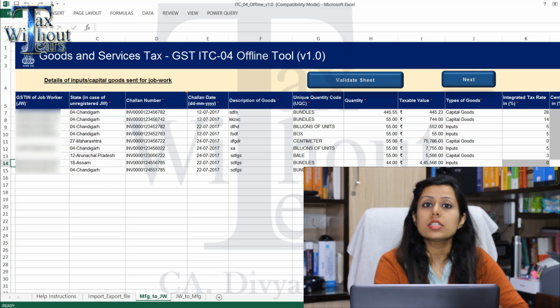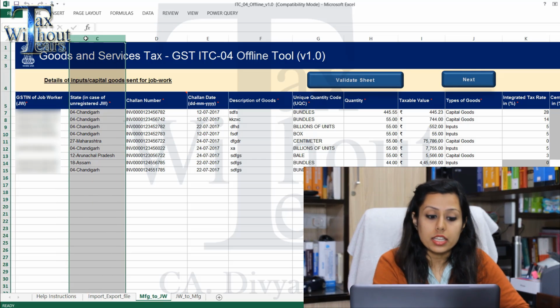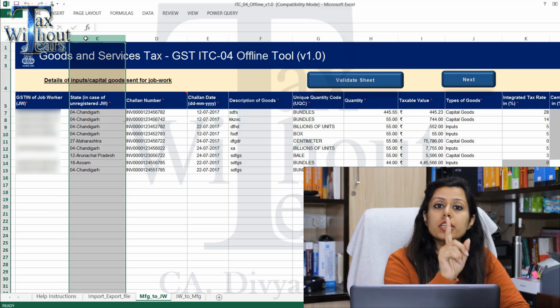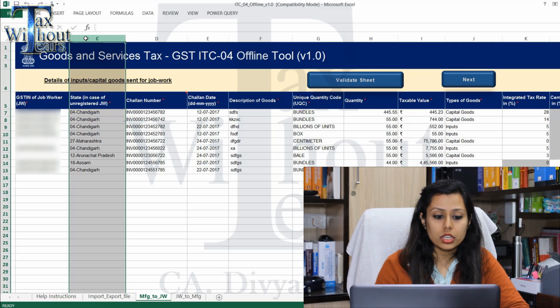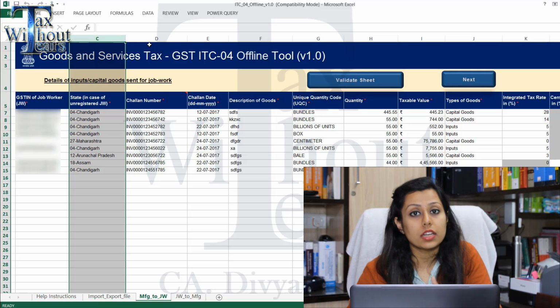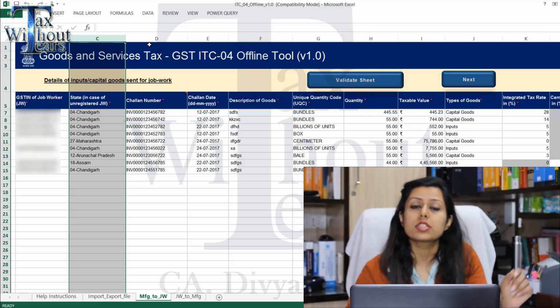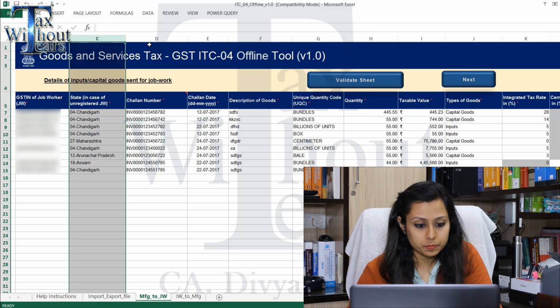Like in my sheet, as you can see, first one is the GST number of the job worker, second is the state in case the job worker is unregistered. Out of these two, at least one must be filled in. You cannot keep both of them blank. That is, in case your job worker is not registered, then select the state, but in case he is registered, then simply put in his GST number.